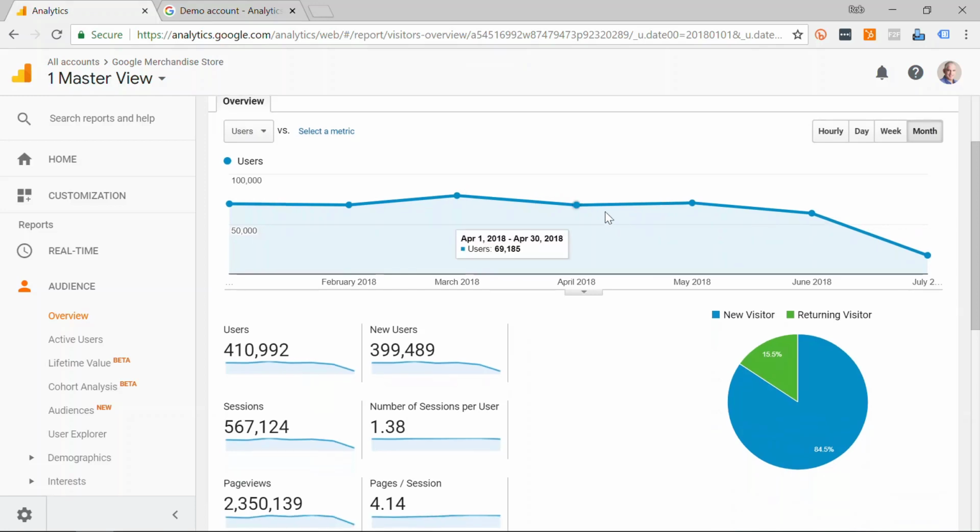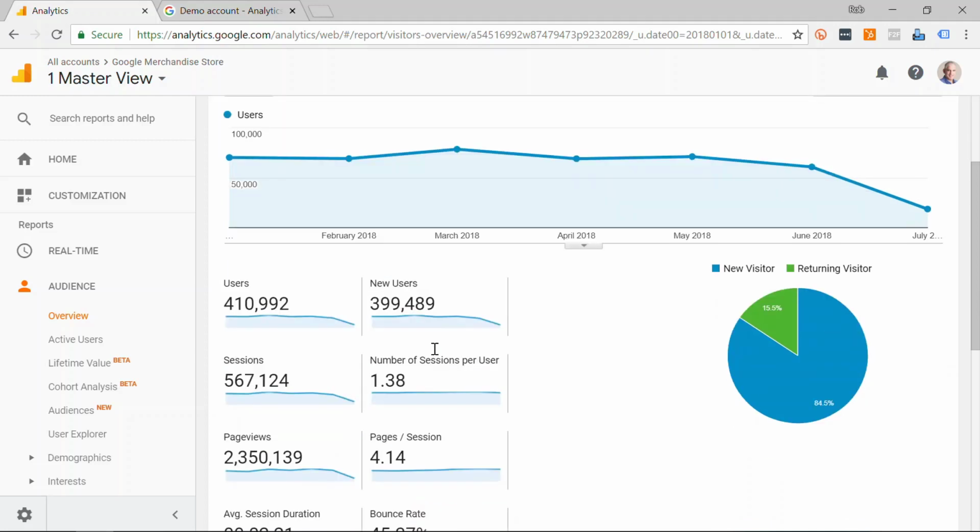So first off, users used to be called visitors in Analytics, and it's called users now because Analytics tracks both apps as well as websites. So might sound a bit funny, but users is now the same thing as visitors. So in total, there has been, in this account since January 1st, 410,992 visitors. 399,000 of them are new, and that means that they weren't there before.